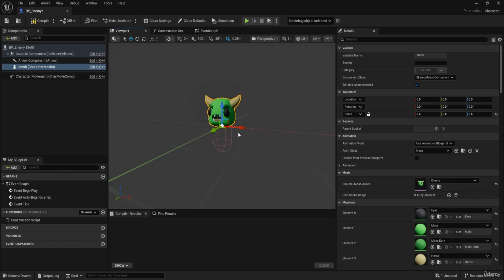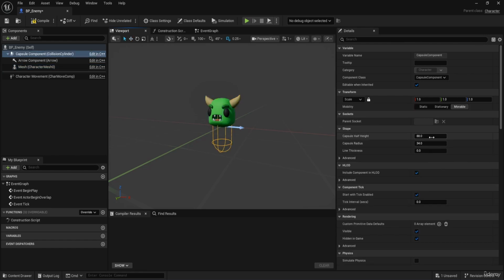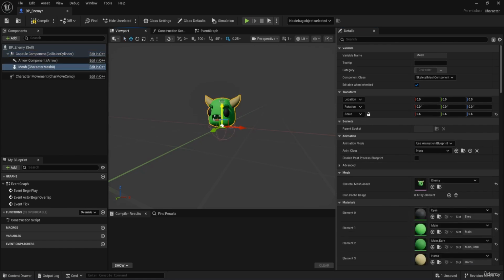Now let's adjust the capsule size. Right now it's a bit too big as well, so we'll change this to 46. And then also the capsule radius, we'll increase it to 46. And now it's a little bit better. But we also have to adjust now again the character mesh's location and rotation.